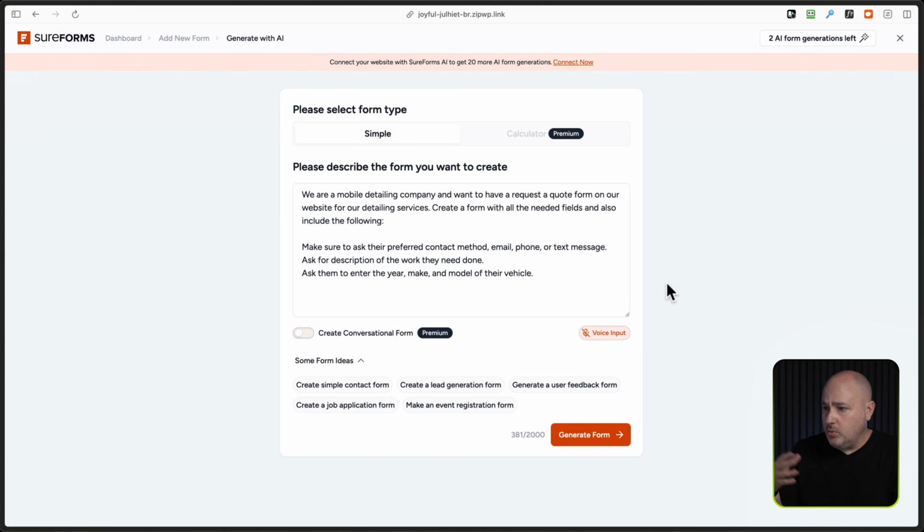Here's what I put in. We're a mobile detailing company and want to have a request a quote form on our website for our detailing services. Create a form with all the needed fields. And so this was name, phone number, all that kind of stuff. And also include the following.